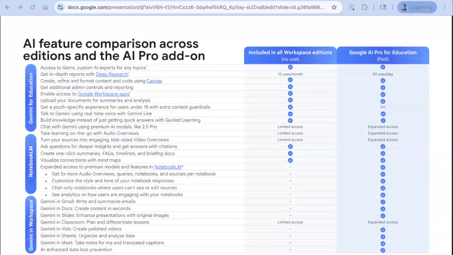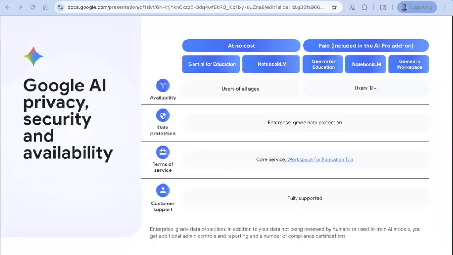So I know this is somewhat of an eye chart. No need to squint. It's just a summary of what we've just talked about, and it's a breakdown between your included AI features and the paid for features. So as a recap, every tool that we discussed, whether it's no cost or a paid tool, are core services now with data protection. So they're completely covered by your existing terms of service with Google.